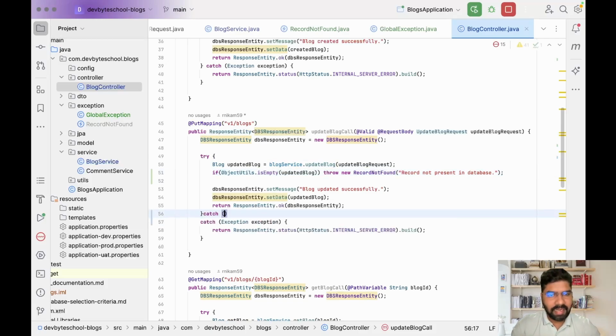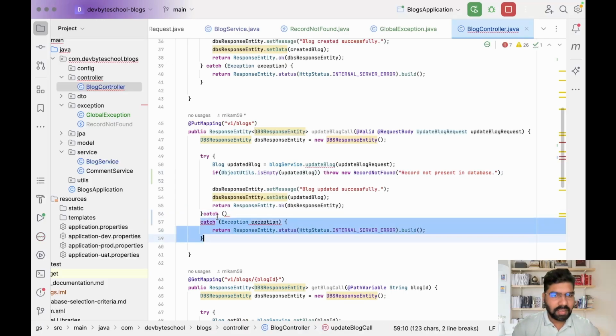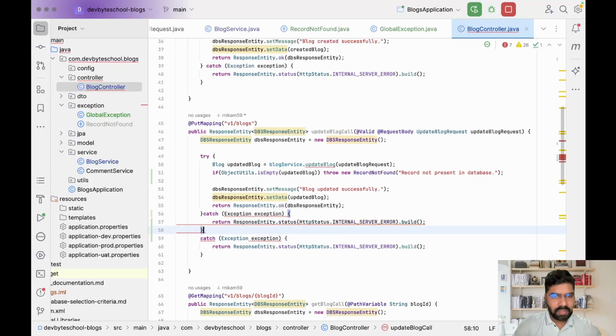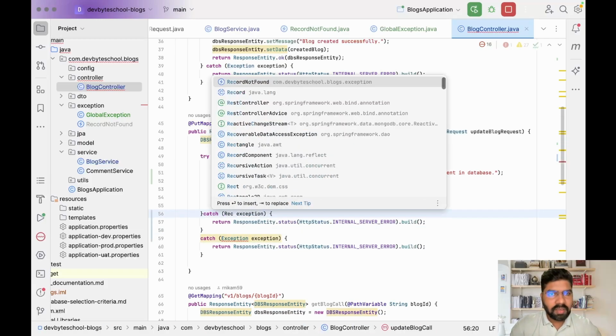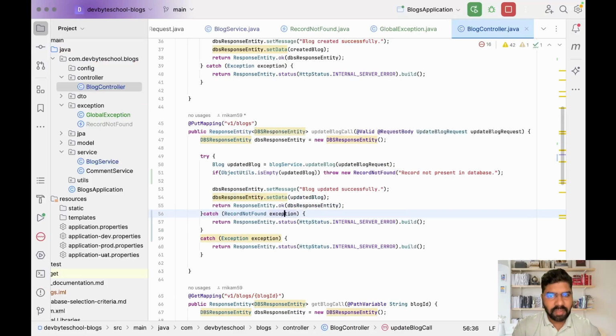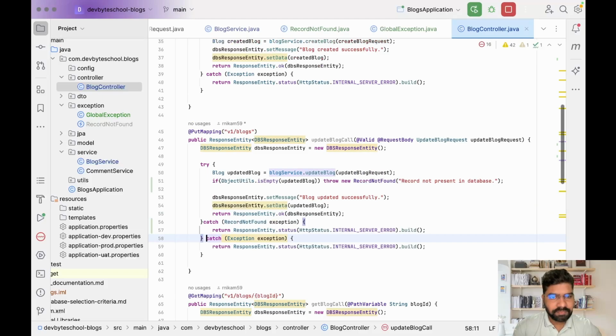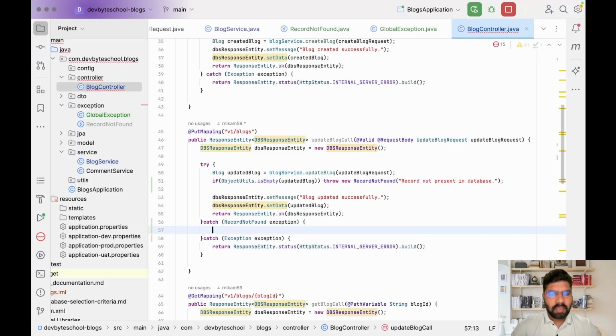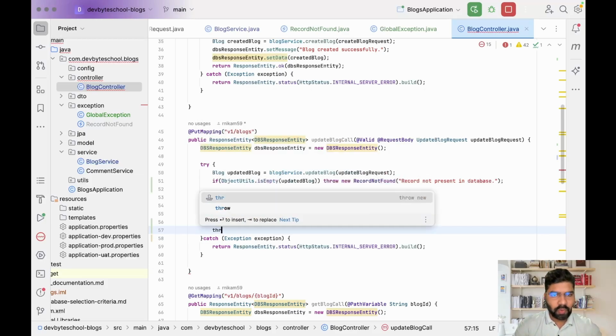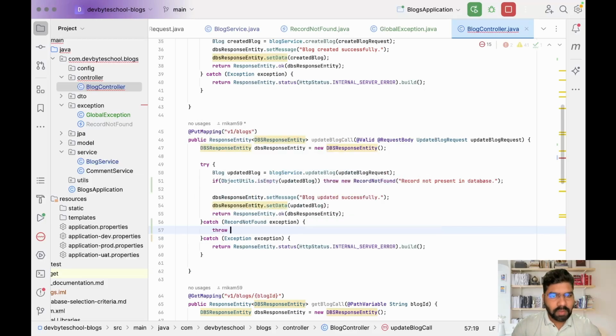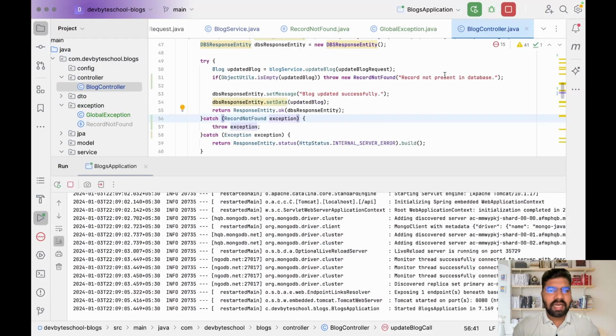After that we need to catch here also, so click on catch, or directly copy this stuff and paste it over here. After pasting, just rename it to RecordNotFoundException, and in it just throw this exception. So we are done with our coding.